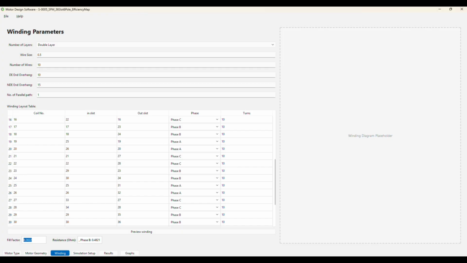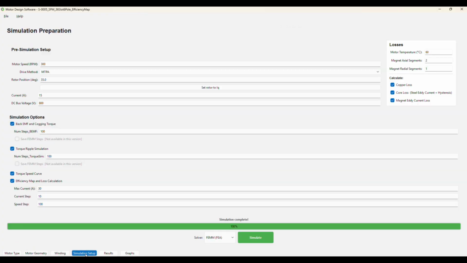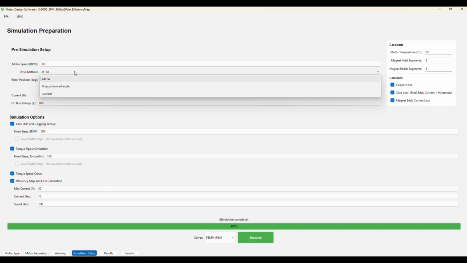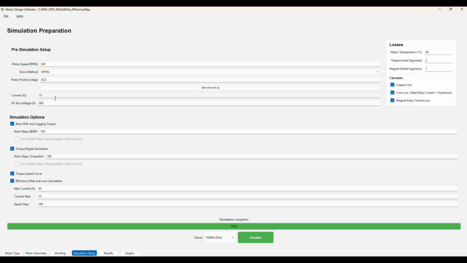Now we go to the simulation setup tab. We select the MTPA. There are multiple options. You can also use custom. Enter the maximum or peak current of your motor. The software allows you to choose the exact simulation options you need.